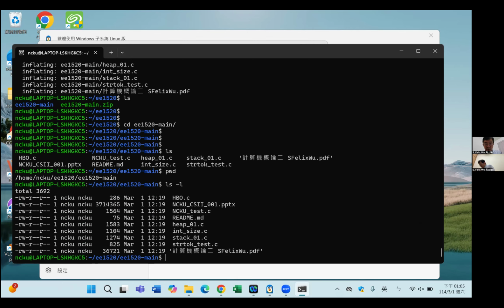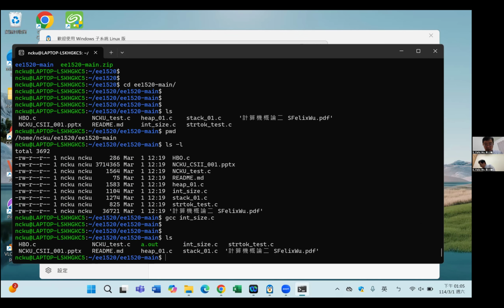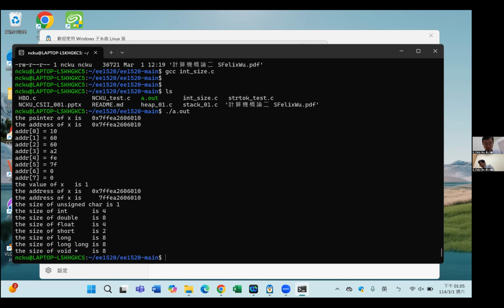For example, I want to compile int size.c. So I would just say gcc int size.c. Okay, after that, you see I have a file called a.out, so ./a.out. Okay, by the way, for the program by default you should do a dot slash a dot out. I will do a.out.